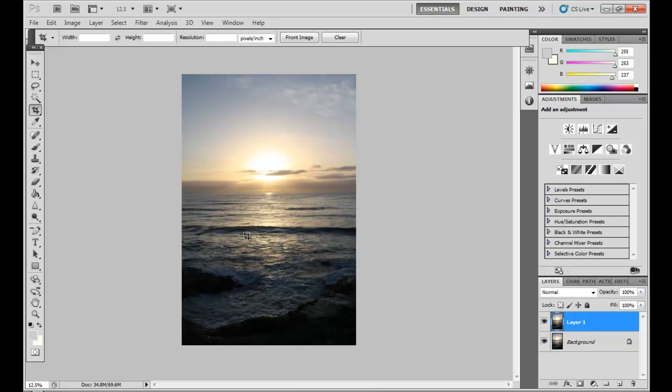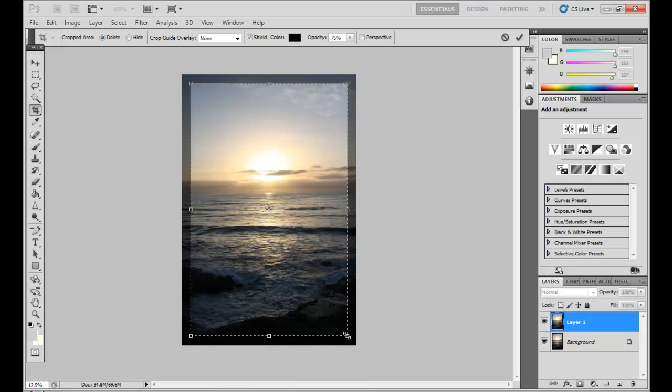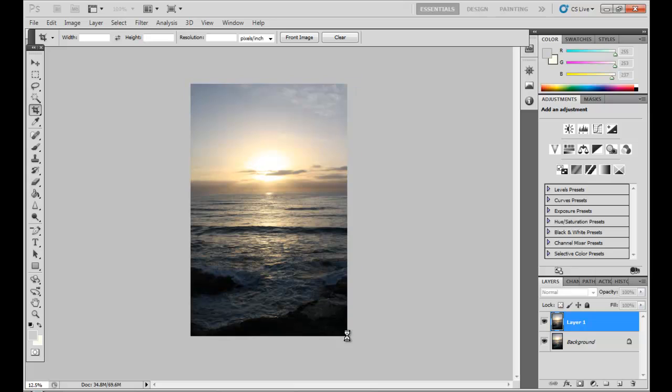Do so by pressing C on your keyboard or going over to the toolbar and clicking the Crop tool. Left-click the mouse, holding it down, and drag the Crop marquee to the size you want the photo to be. Click Enter on the keyboard. This will automatically crop the photo.